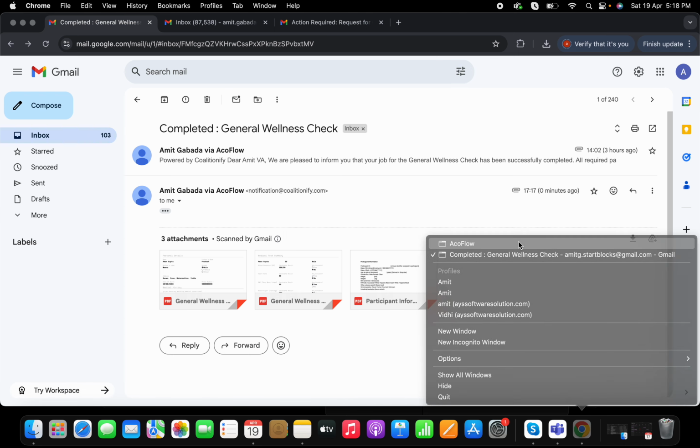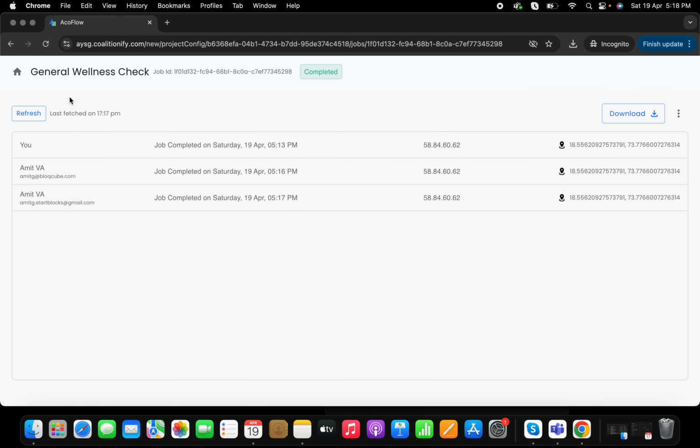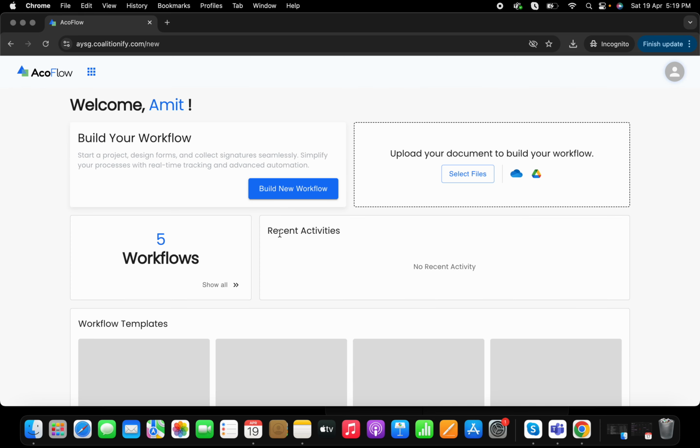So you can see this is very easy to implement. We can configure the workflow by adding more actors or adding more forms, and we can even update the email content. And it is very efficient because once that job is completed, immediately mail is sent to the next actor. So instead of manual follow up, this will be a very easy process for the verification agency to conduct the general wellness check for a candidate.